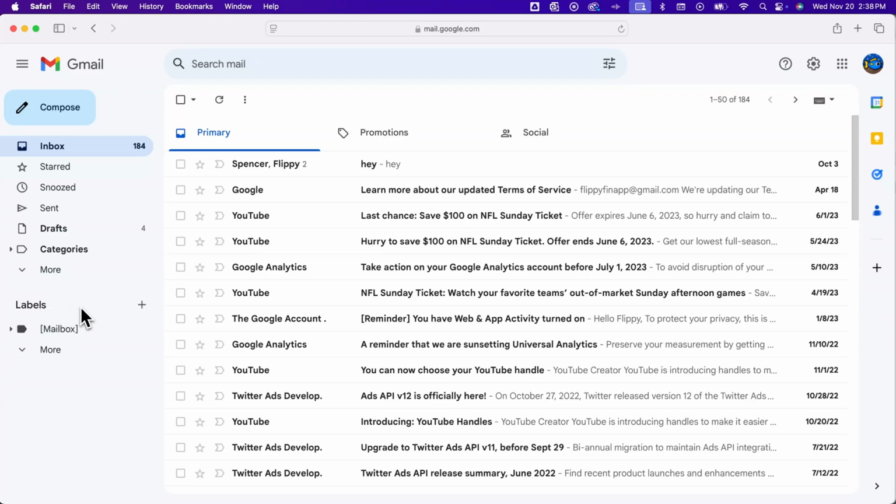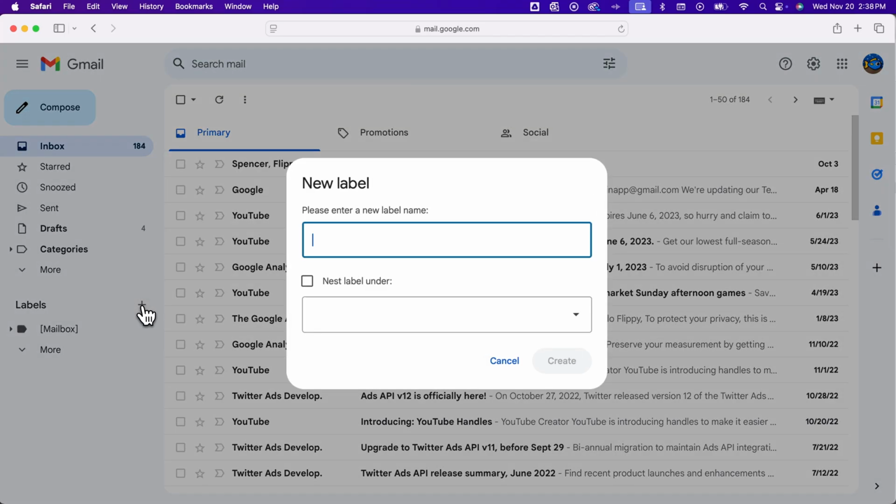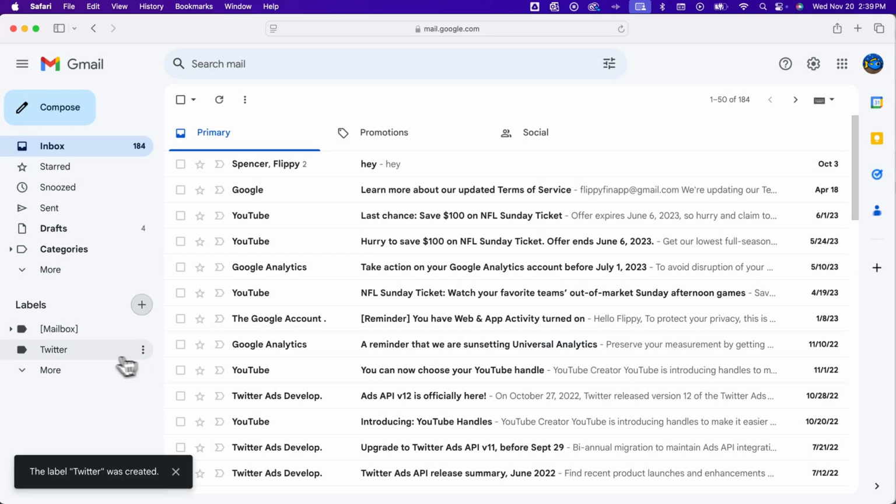And we can add more labels here by clicking this plus icon to create a new label, or in this case, a folder. We click that plus icon and we can name it. So maybe I want messages relating to Twitter to be in this folder. You can also nest labels inside of other labels, so you can have a structure of folders too. So I'm going to create this label, and it's just called Twitter, and we can see it down here.